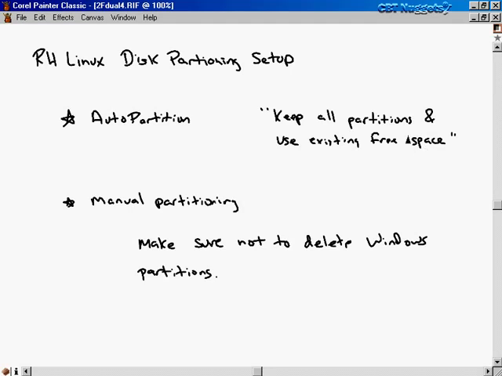Okay, if you were installing Linux and just trying to wipe out Windows, then you would just wipe out the whole disk and install Linux there. But you're trying to have them coexist, so you need to make sure you pick this option to keep all partitions. Or you could do manual partitioning using DiskDruid or FDisk like we talked about earlier. And then it's up to you to make sure that you don't delete those Windows partitions, okay?